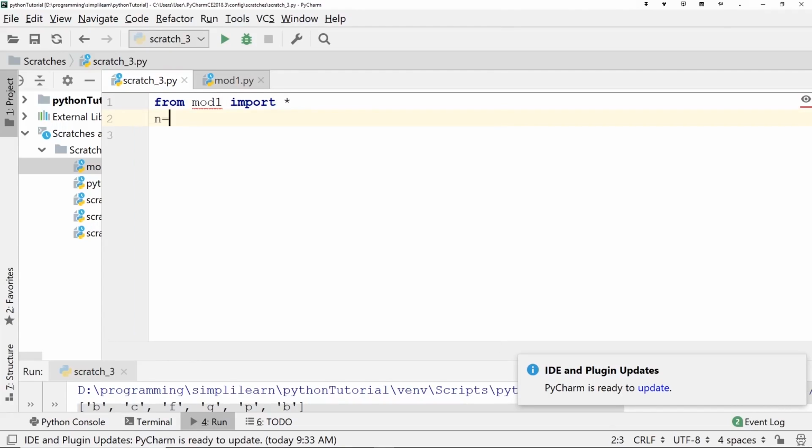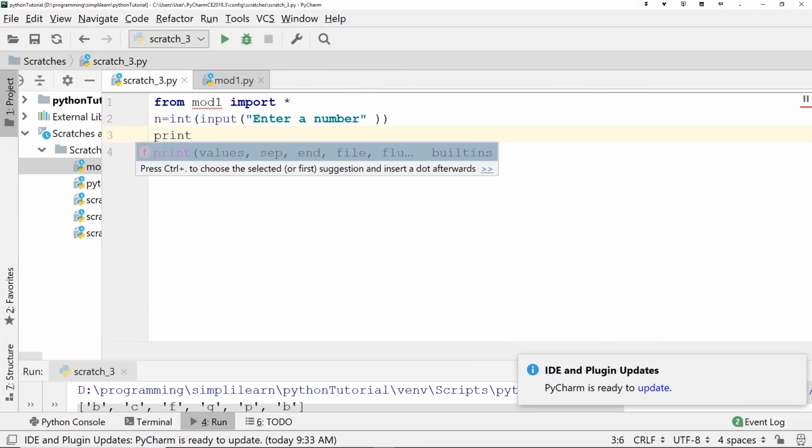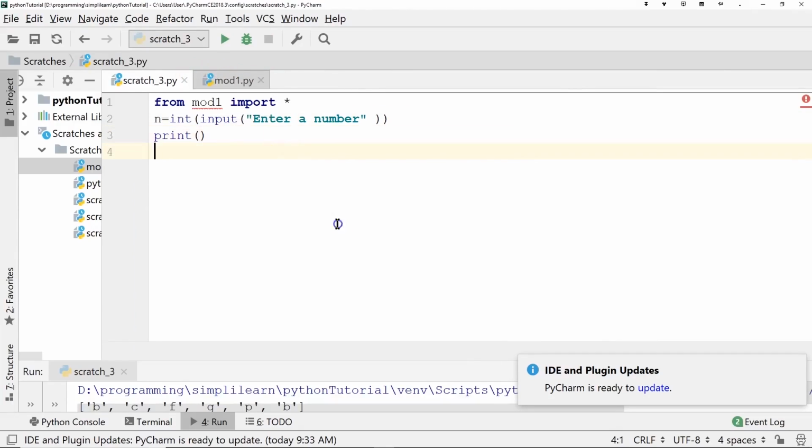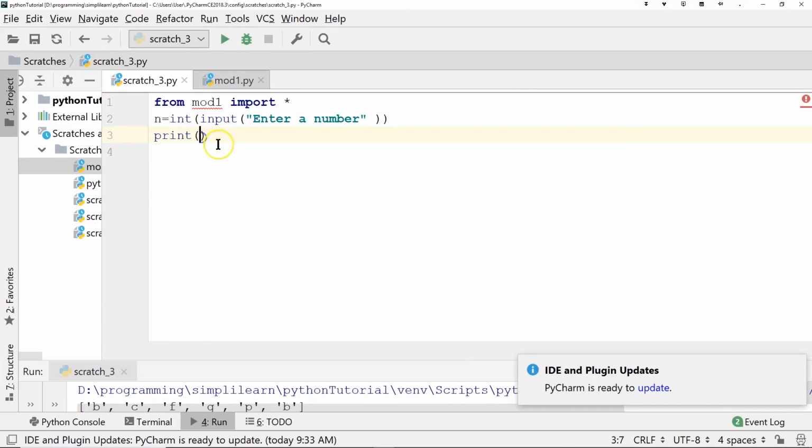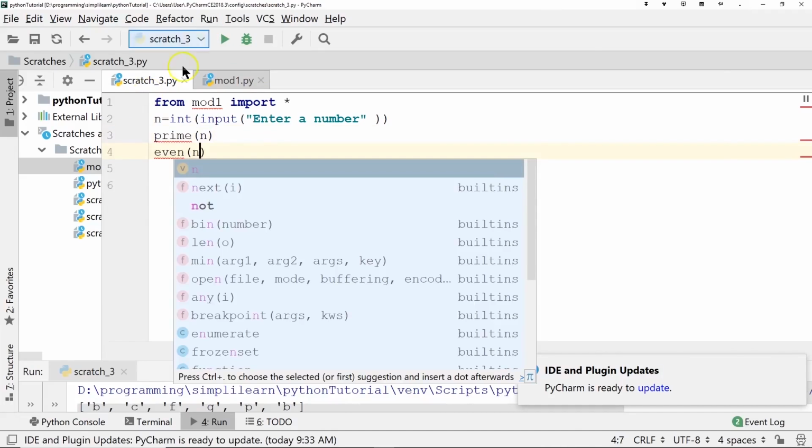So we can now do n equals int, input, enter number. So we're going to have it input a number, and it's going to force it to be an integer. Now we have our n, and let's take a look over here. From our module, we had prime of A or even of A. Those are our two options, that's what we had brought in. So I can do prime and send n back there. I can't do print, because there's no return statement. So it's just prime of n and even of n. Those are the two things we imported.